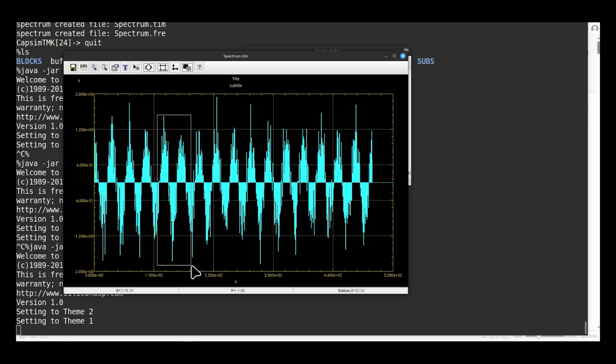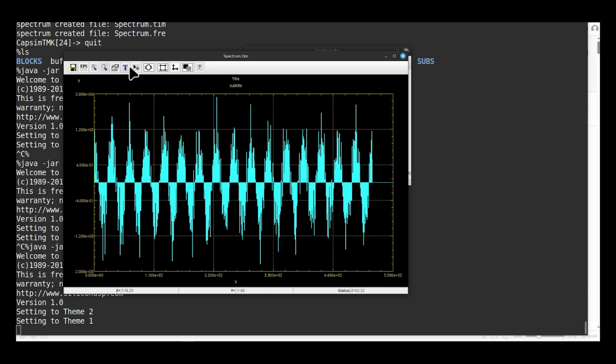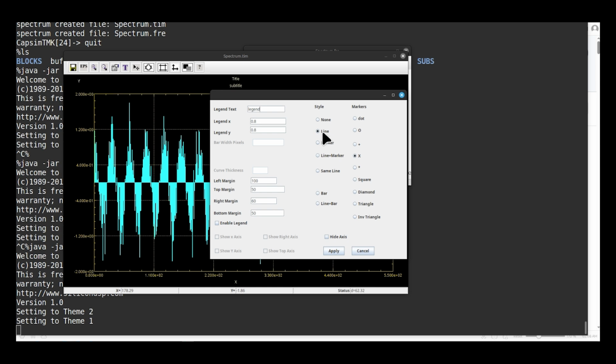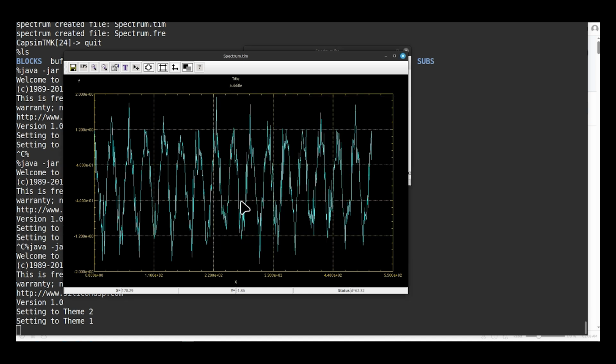Let's go ahead and zoom in here. And you can see that you're dealing with discrete samples. Okay, now if you want to go back to continuous, let's go over here and just say line, no bar. Okay, just line, apply, and you have the continuous. Okay, this plotting tool is very powerful.